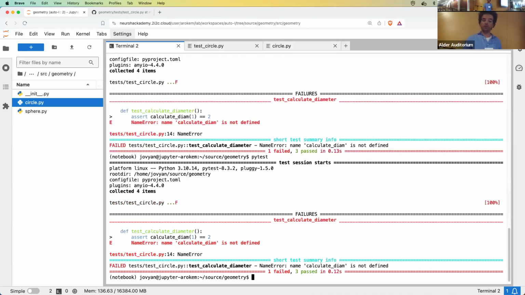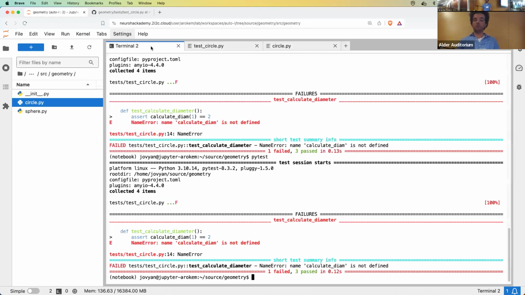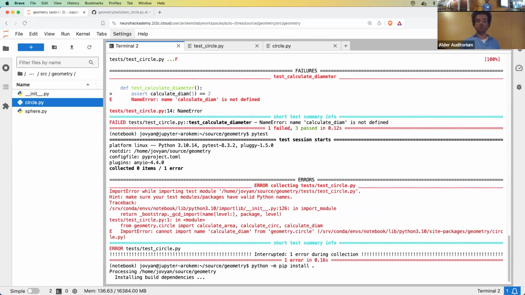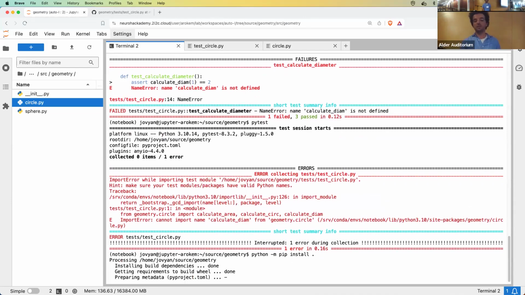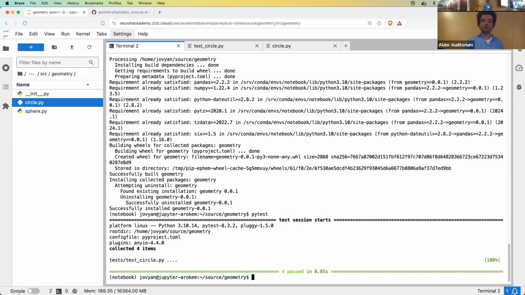Now, if I run the test, it still fails, because I need to also import that. I need to reinstall the software now with this new component. And now it works. Okay, so that's the full cycle, the test-driven development thing.